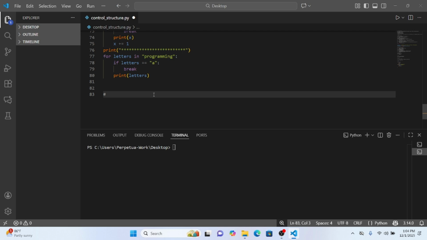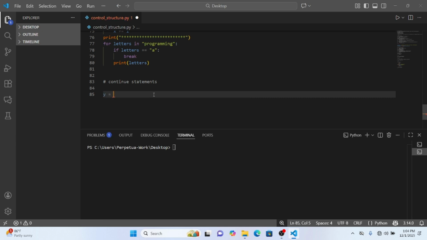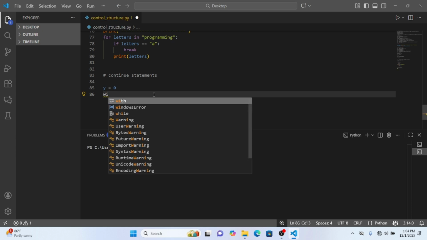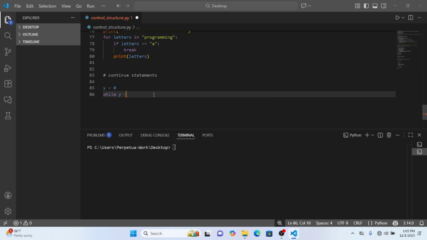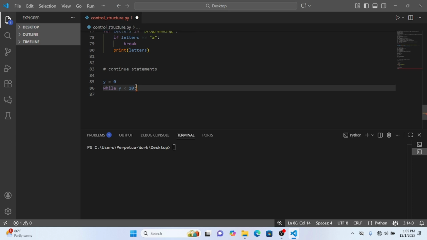So I'm going to write this comment, and then I'm going to write my loops here. Like we did for the break statement, we are going to start with the while loop. So I'm going to create another variable, and I'm going to call it y, and I'll set it to, again, 0. And I'm going to write my while loop: while y is less than 10, and I'll add my semicolon.